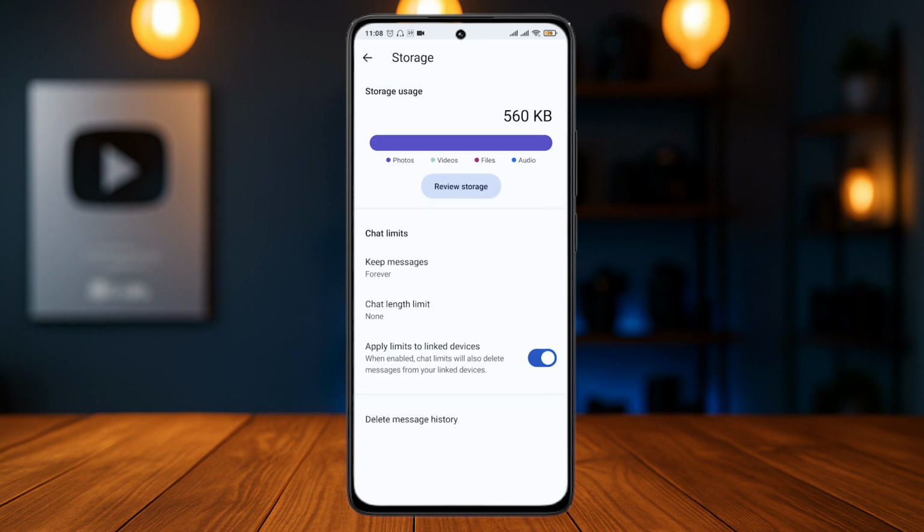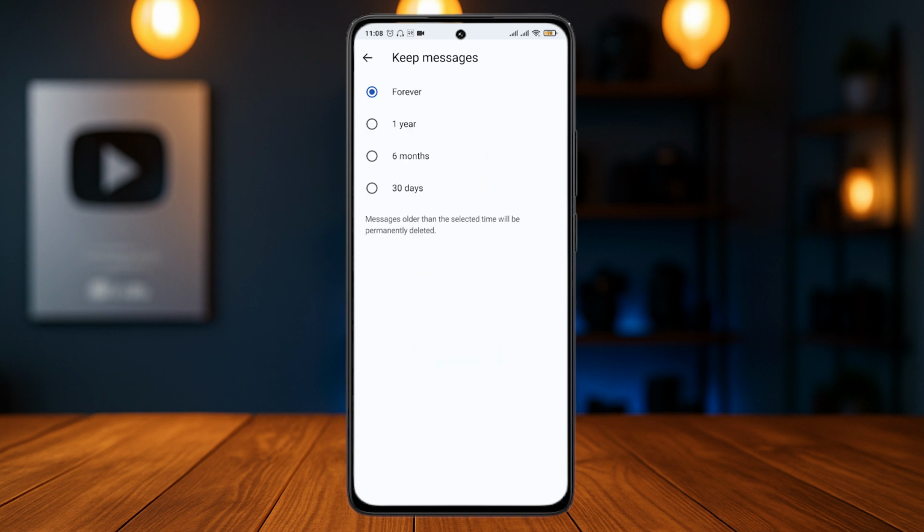You can tap on this option and it's going to show you the exact storage the chats and messages or the video files inside of Signal is consuming. Now there are a few ways that you can limit this. If you see under chat limits, you can see the option called keep messages. This means you can choose to keep the message forever, or you can also choose it to delete automatically. For example, if you select 30 days, the messages will automatically be deleted.